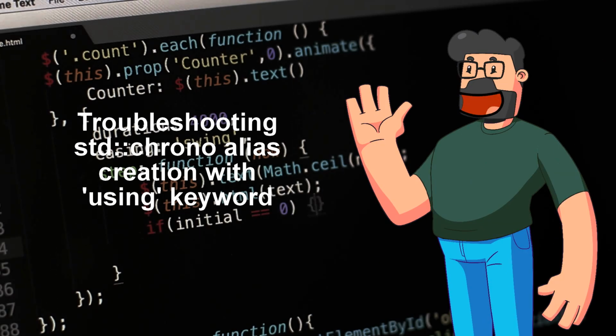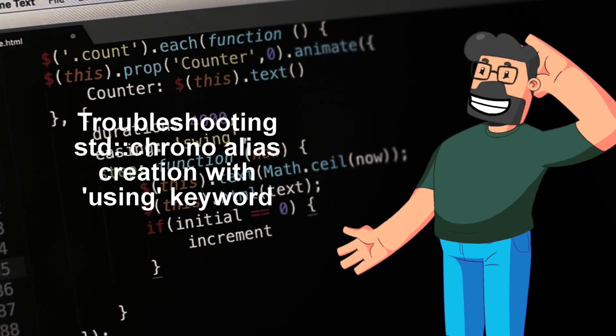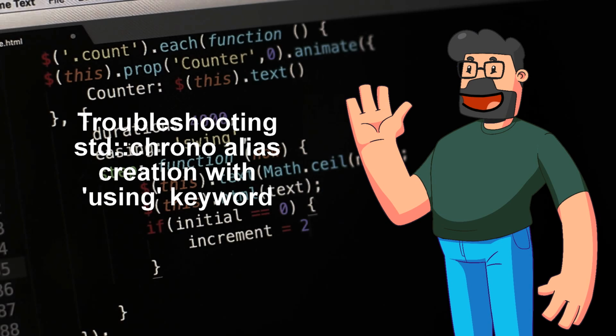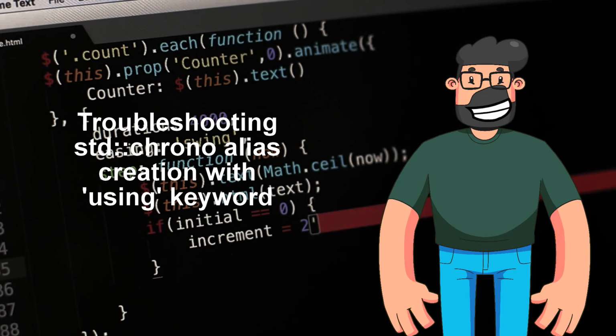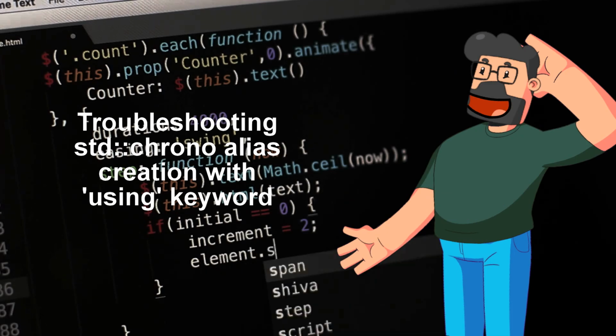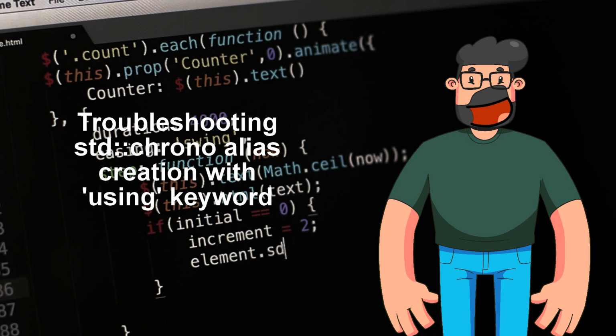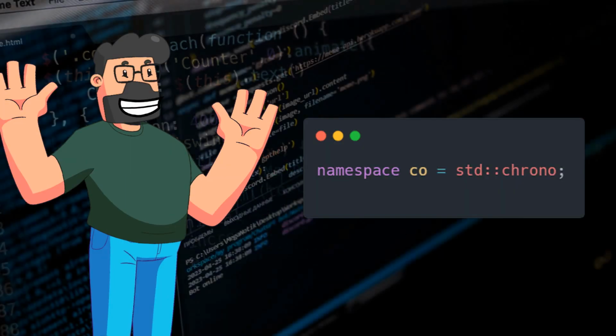The code snippet provided includes the necessary chrono header file, but still, the compiler is not happy about it. Surprisingly, creating an alias for std::chrono::time_point<chrono::system_clock> is working just fine. It's a classic case of aliasing gone wrong. Now, let's dive into the solution.